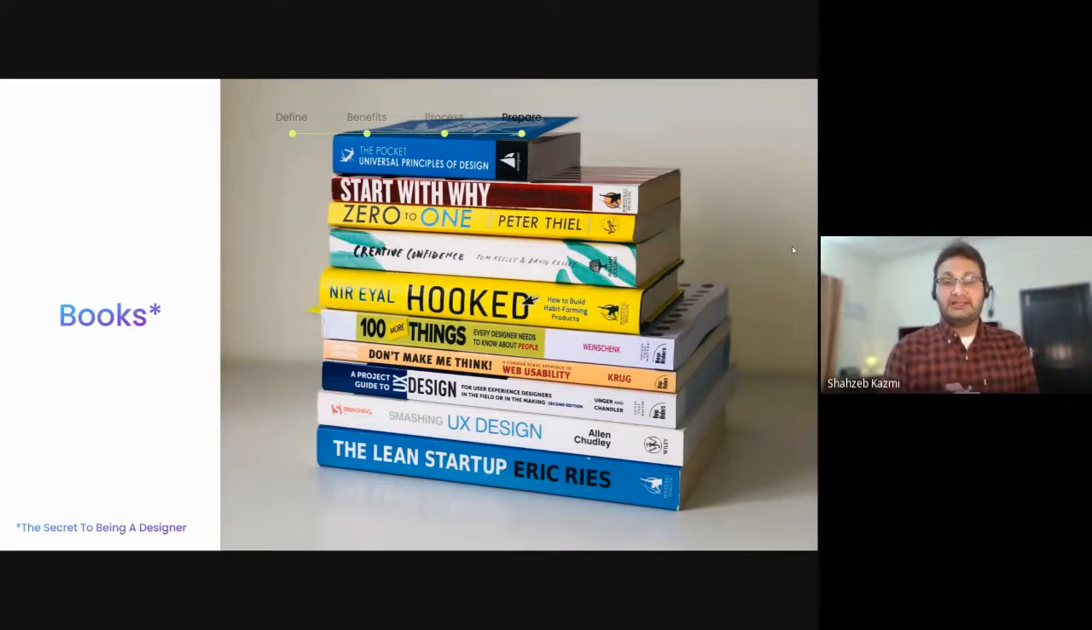Now, lastly, the best resource you can use is books. I know they seem boring, but they are the most essential thing for designers to learn from, because designers apparently love to write, and these are the best source you can learn from.